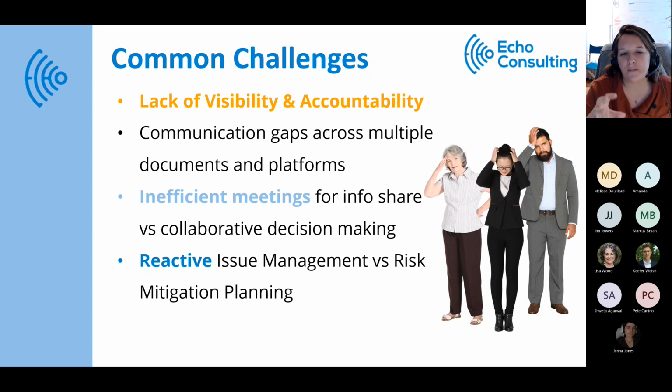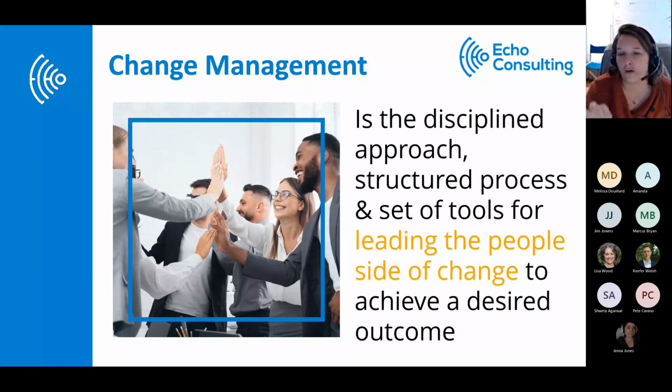We're going to talk a little bit about inefficient meetings and how this can really help meetings be more actionable and more focused on collaborative decision making instead of just used as a report out or info share because we don't have all of our information in one place in an easily accessible way. And then we're going to talk a little bit about reactive issue management and really trying to be more proactive and identifying risks earlier, really spending time with the team to ideate on what things could go wrong instead of waiting for them to go wrong. So to get started, I'm just going to do a couple quick definitions, and then I'm going to dive right into Smartsheet to really spend the most of our time in developing a solution for tracking.